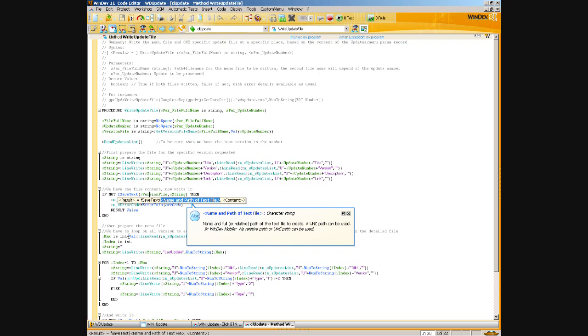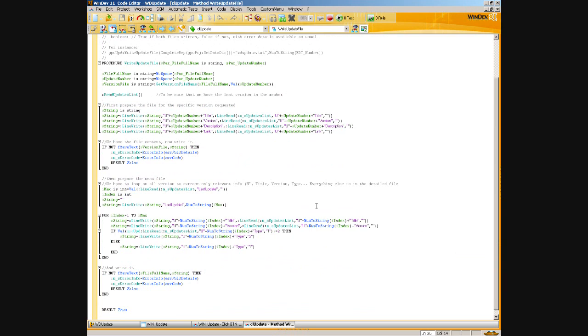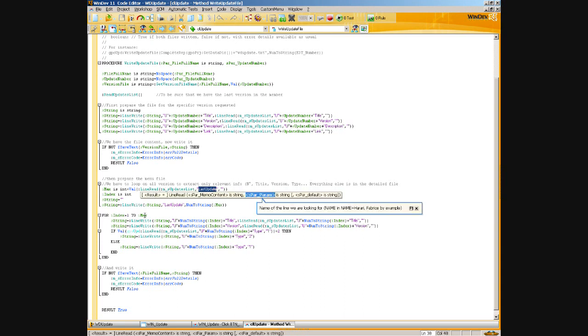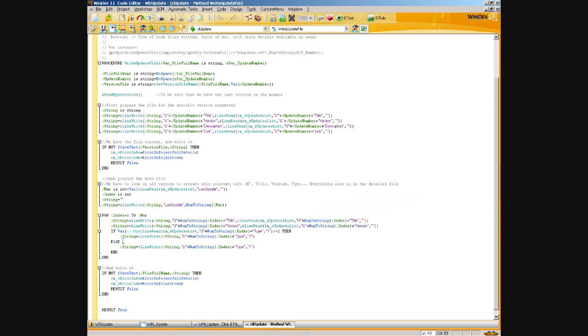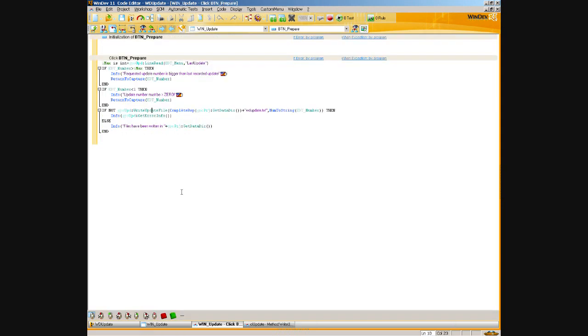So very simple. Then we are going to prepare the menu file. So we have to loop on all versions to extract only relevant information, number, title, version. Everything else is in the DL file. Everything is in the commands once again. We are looking for the biggest update, last update information, and then we're going to loop on that and extract what we need, write it again in a string, and then writing in the file. Again, really nothing complex here, and you don't even need to look at it because it's already working. So that's all there is in this third button.